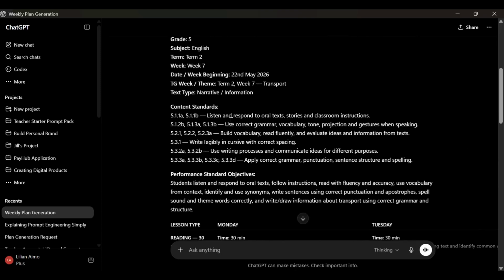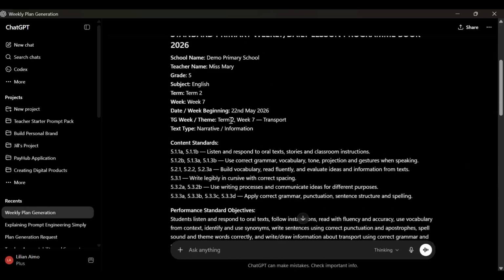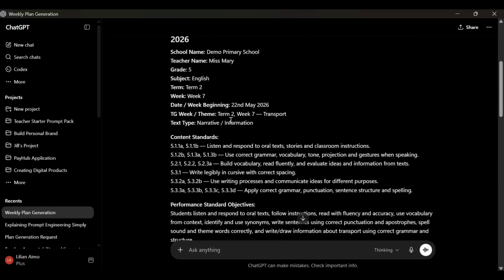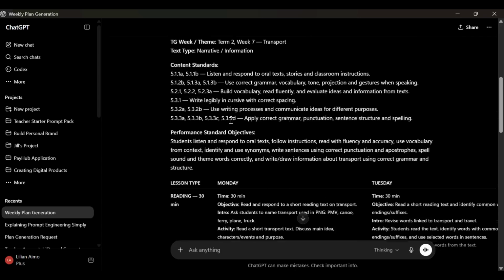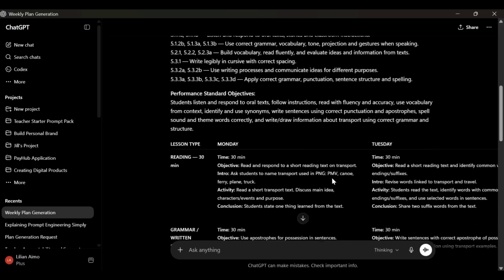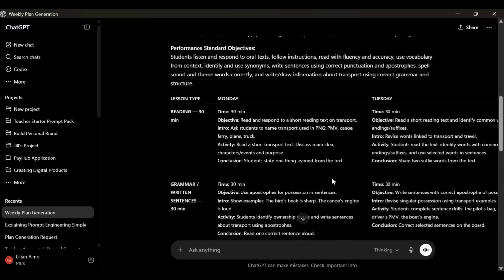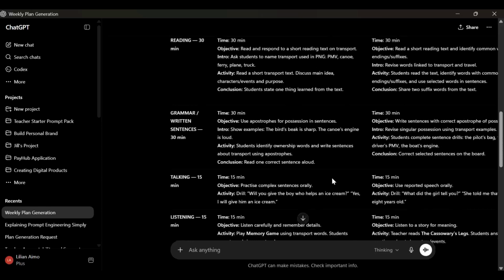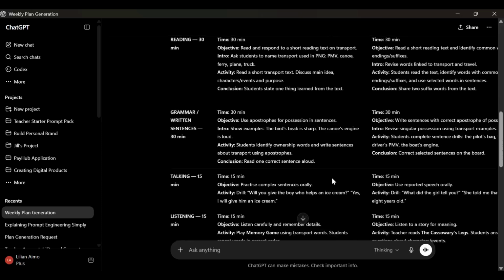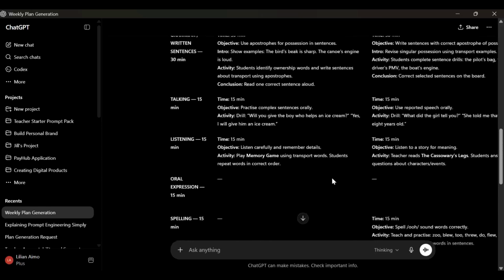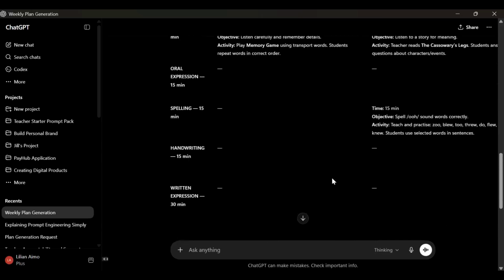All right, it has also listed the content standard that is associated with that weekly program. Okay, it will also display the performance standard. All right, performance standard there, the objective that needs to be achieved for that particular week. And now to the body of the plan.